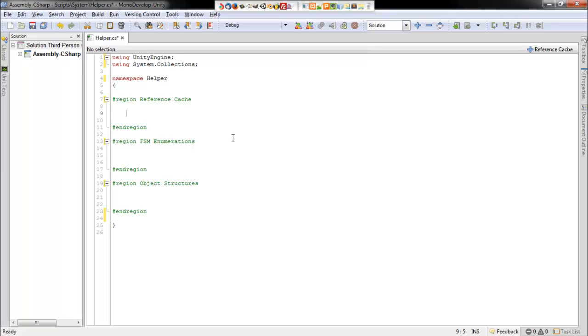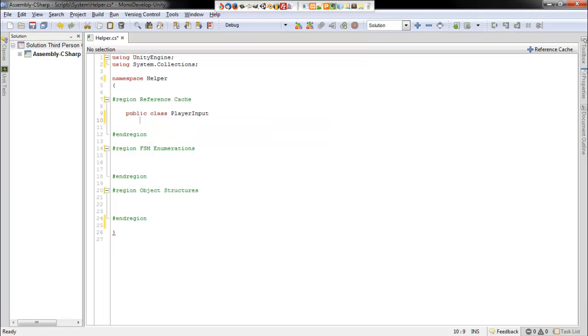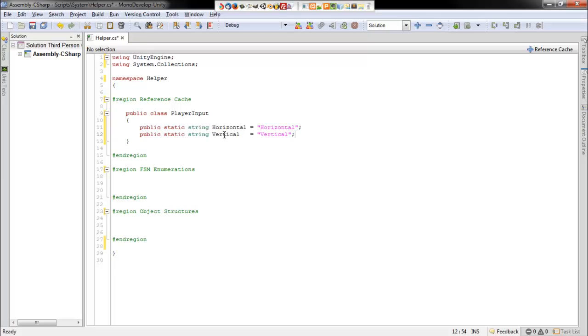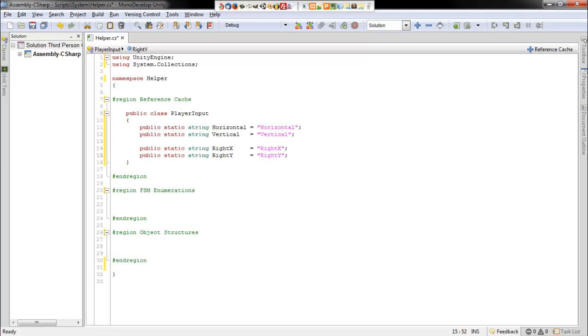So first class that we'll need is the input class, so I'll say public class player input, and the first two that we'll use is the horizontal and vertical axis. So we want to make static strings with the proper spellings of those. Okay, and we'll also need values for the right X and right Y, so I'll put those in there as well.